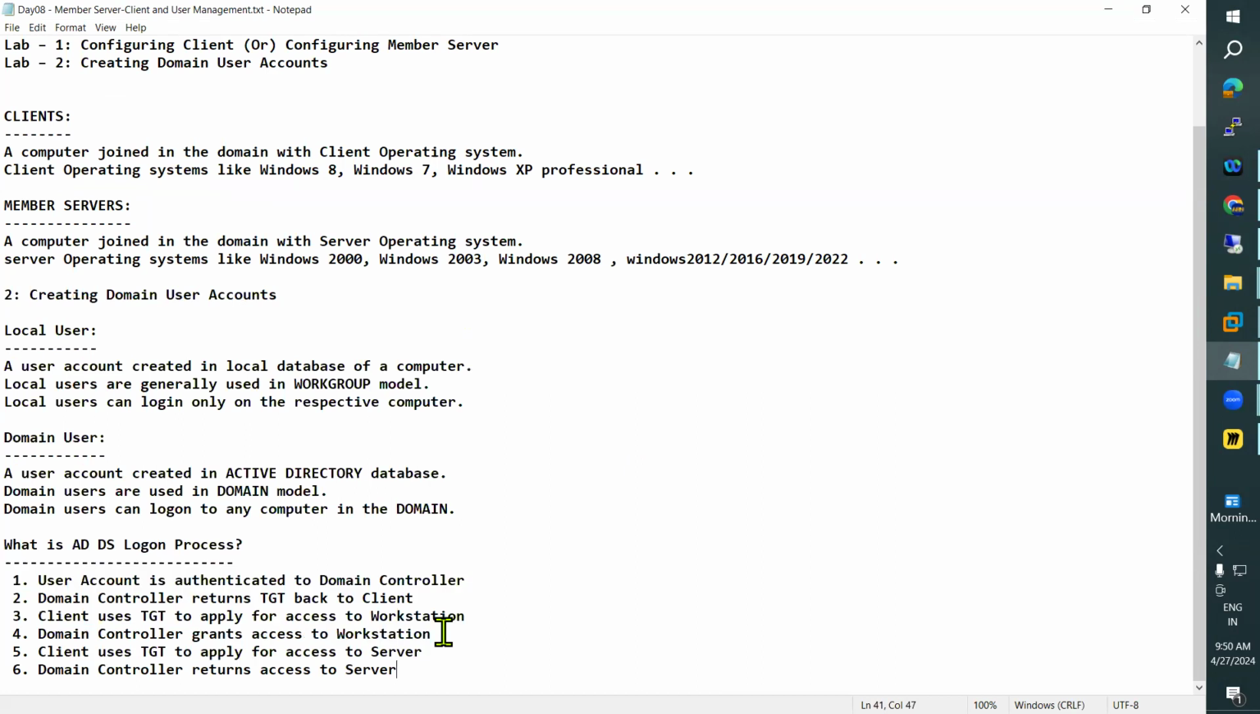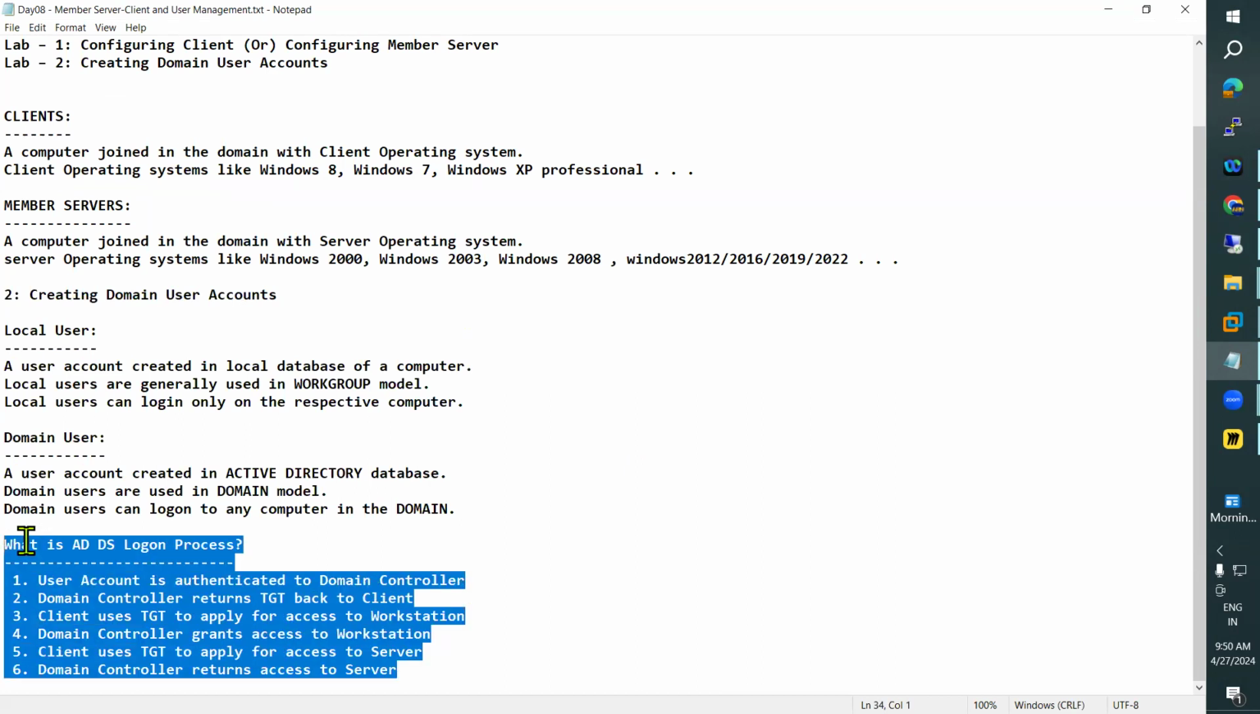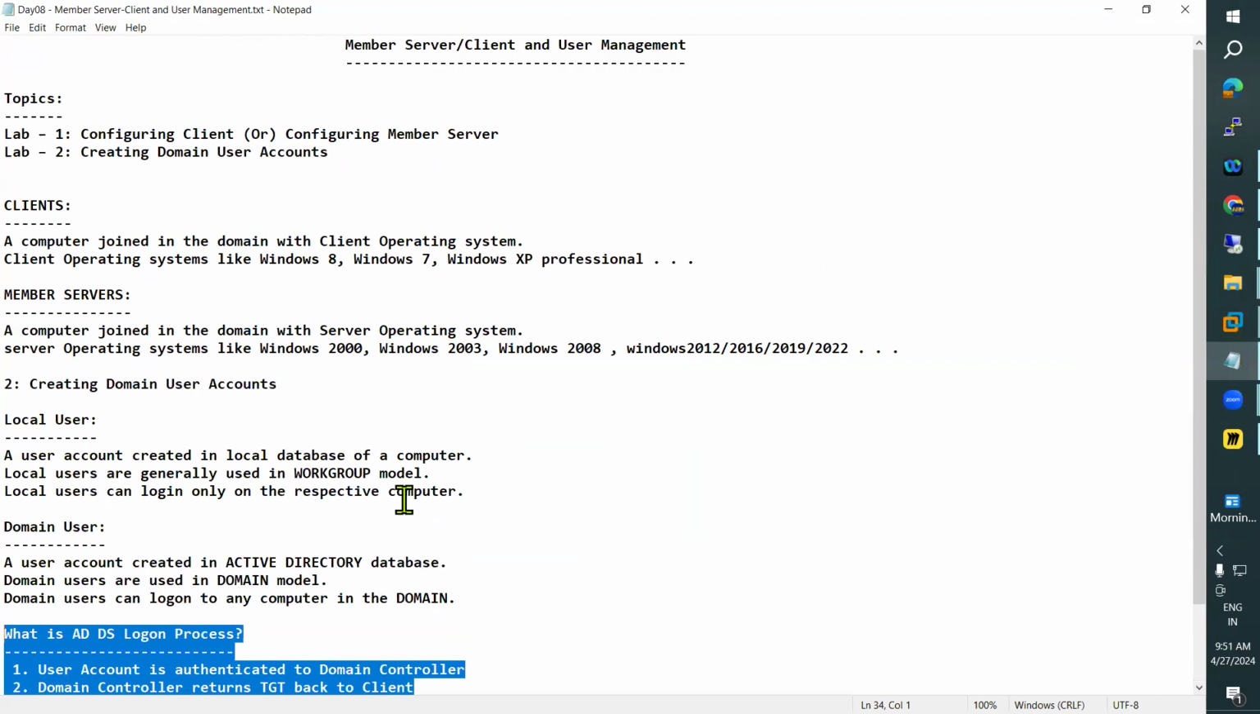We already discussed this AD logon process. The backend process of this is an interview question. If anyone asks how the user logs into the machines, what is the backend process, you have to explain this process. Any questions?